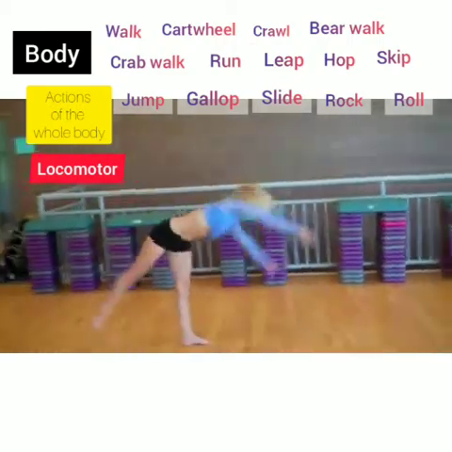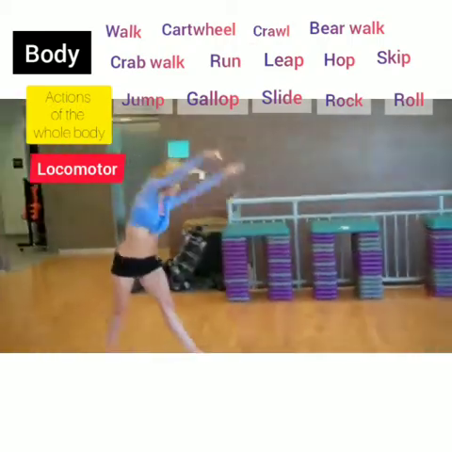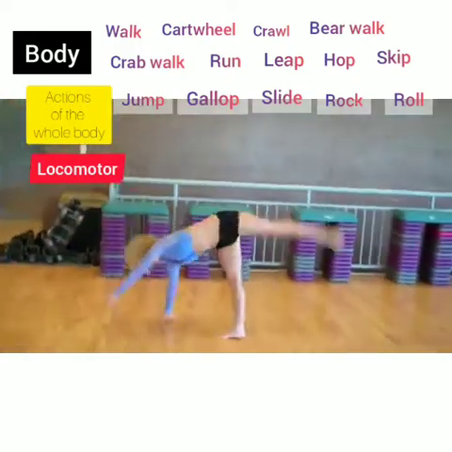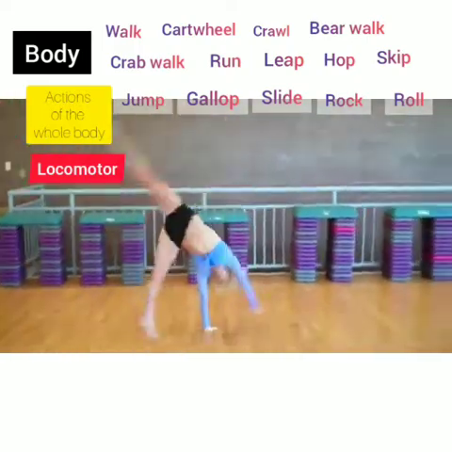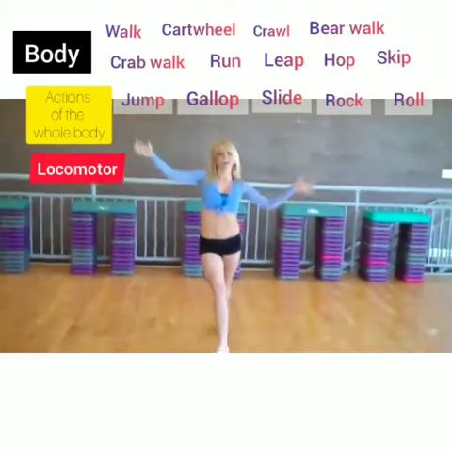I can't think of a better ab movement than the good old-fashioned cartwheel. Facing forward, up and over, you'll be facing backwards.